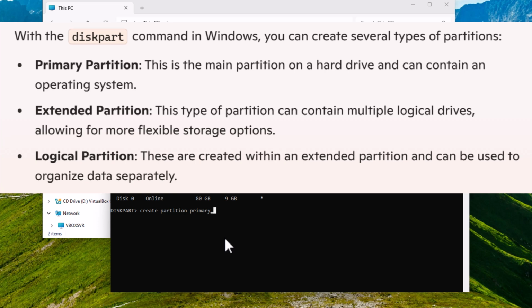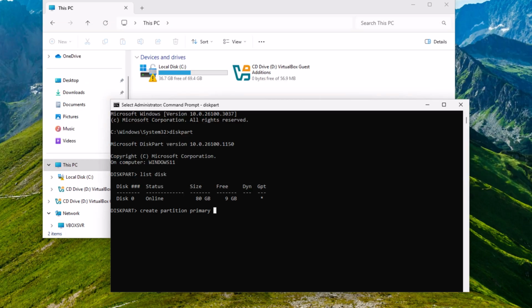This means that if you are creating a simple partition for storing some files or folders. And the third partition which you can create is logical partition, and these are created within an extended partition and can be used to organize data separately. We will be creating an extended partition, so type in extended, space, and after the space you can also add a parameter of size.